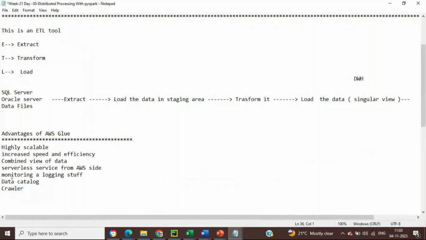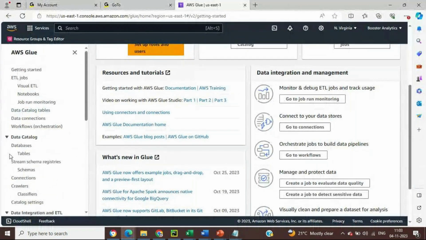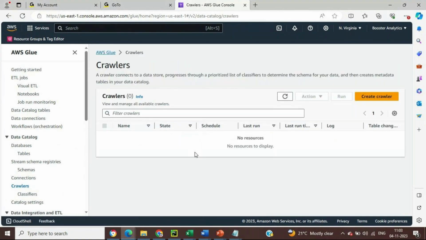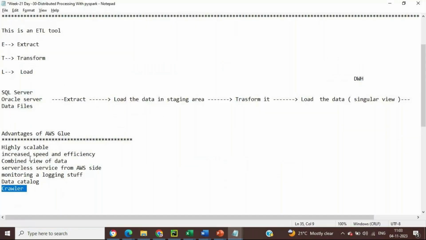You will be able to do monitoring and logging related stuff, data catalog, crawler. Inside the data catalog, you are having the crawler. What we have seen, once we created the table with the help of Athena, at that moment we created a crawler, and with the help of the crawler we created an Athena table that was reading the data from S3. So this particular stuff is provided by AWS Glue. These are nothing but the advantages of AWS Glue.